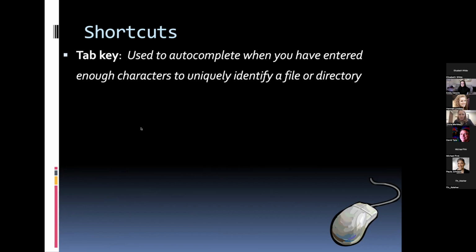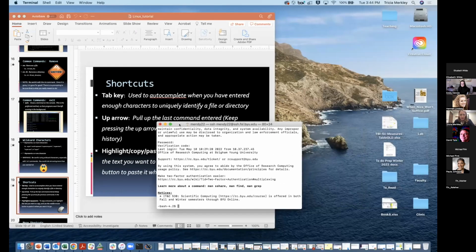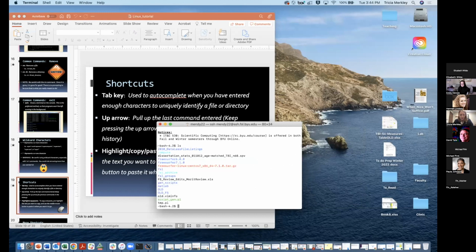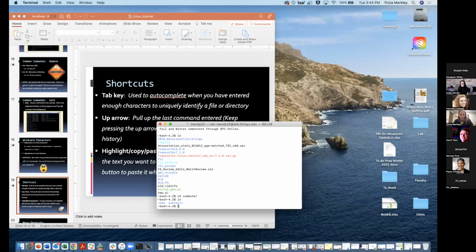So actually, let's just show an example here. If I wanted to go into the subjects directory, so cd space, I could just hit S and then tab, and it would automatically complete that for me. And so then I could go into that subjects directory.